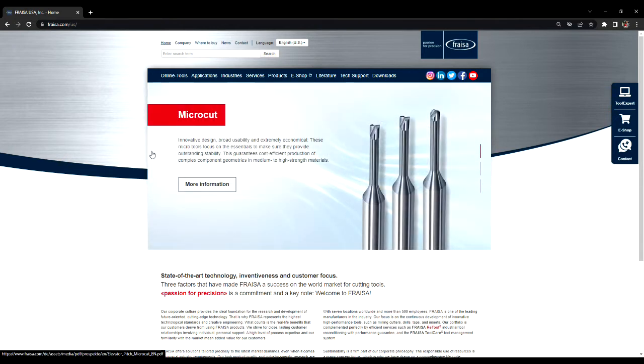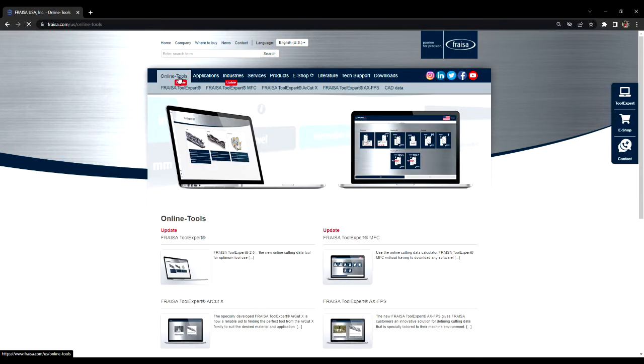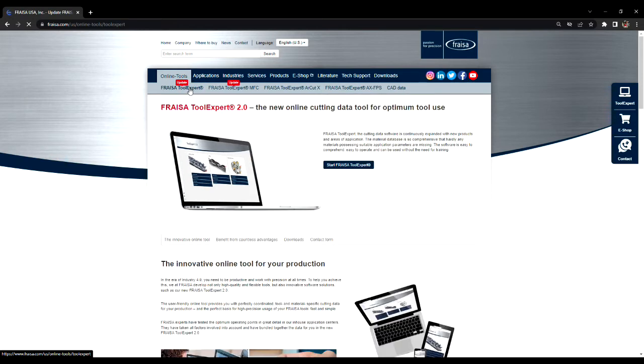To navigate to the ToolExpert, first start by clicking Online Tools, then click Freza ToolExpert, and finally launch the program by clicking Start Freza ToolExpert.